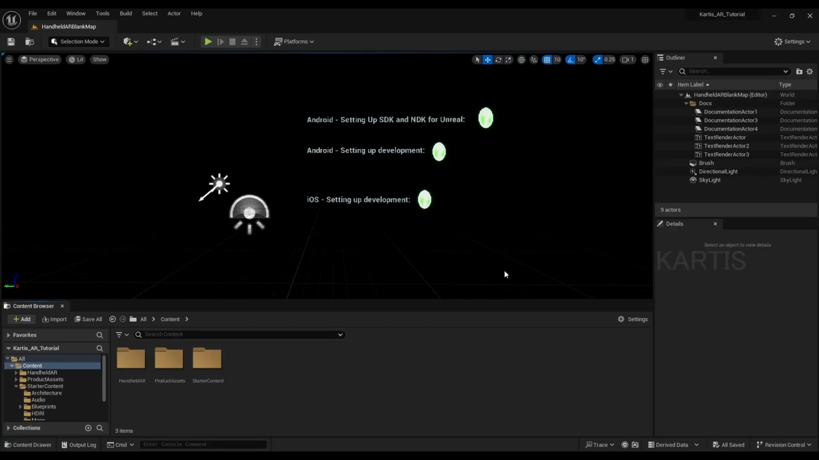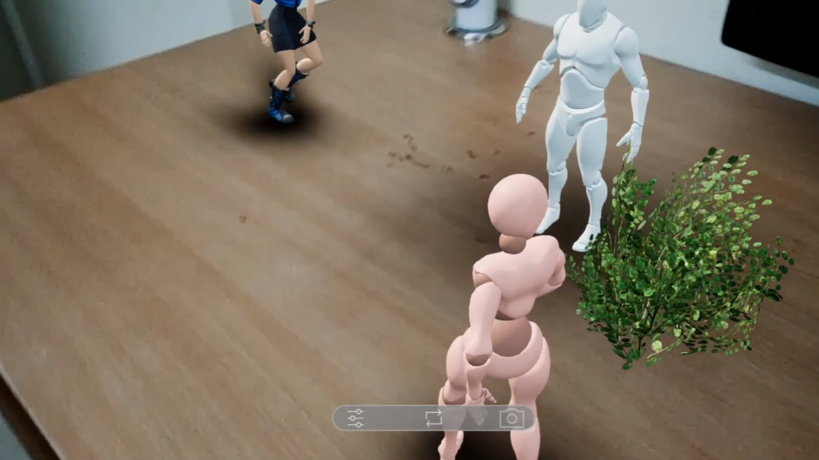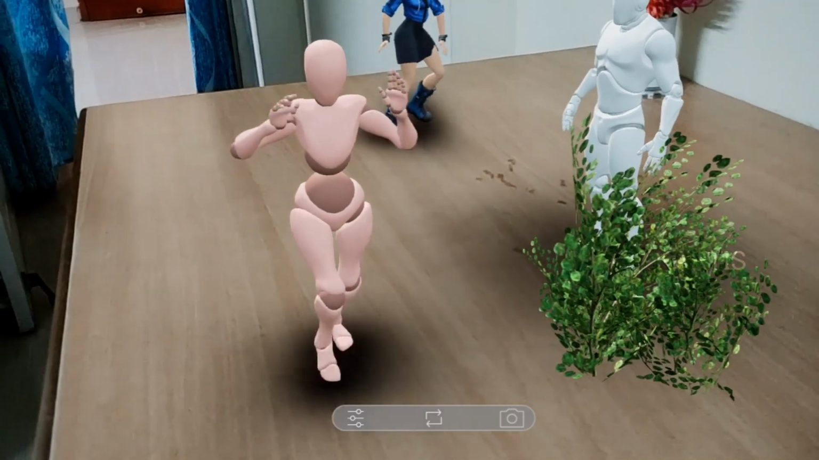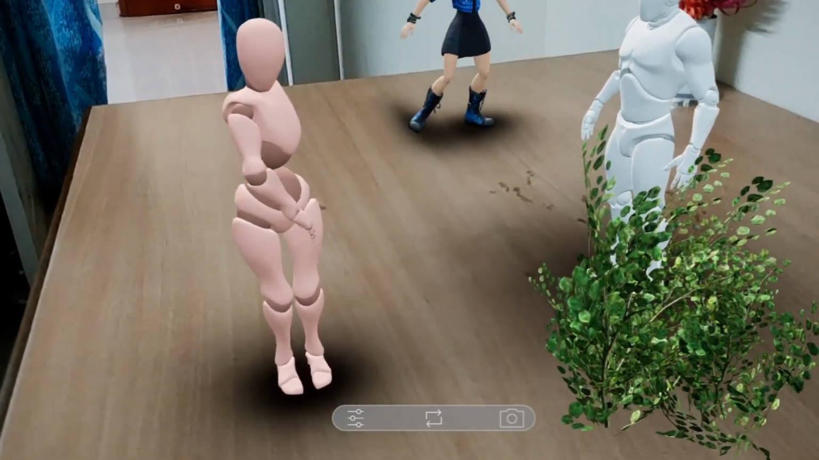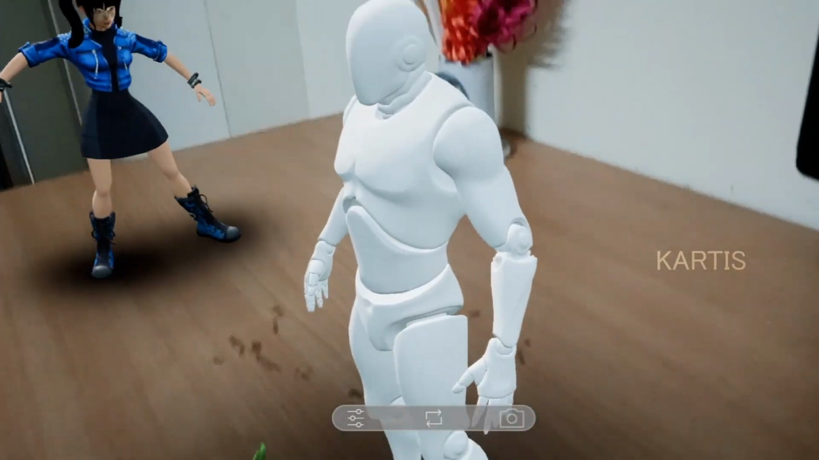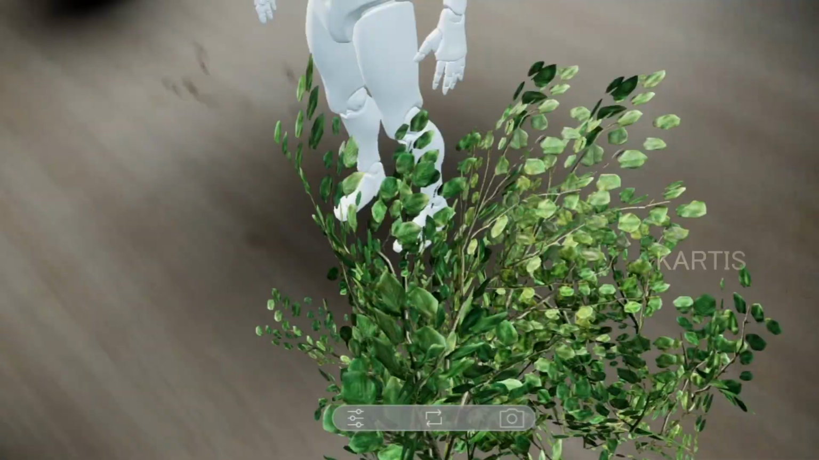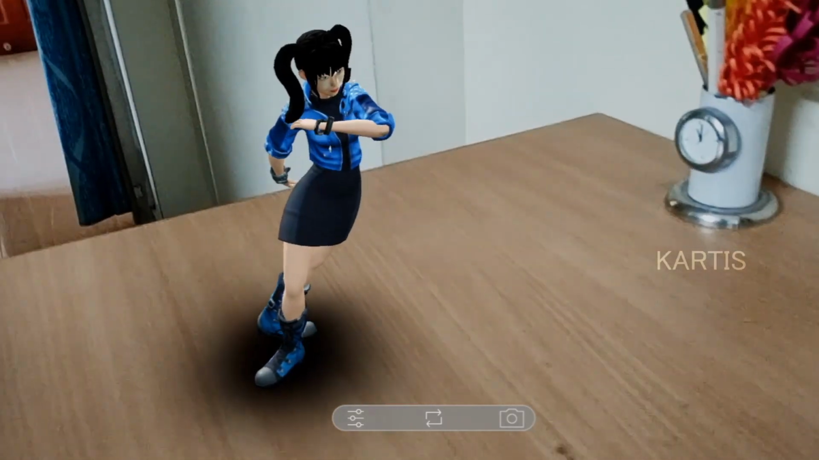Hey guys, welcome back to another tutorial. In this video we'll be going through our Android AR platform, deploying new meshes inside it and animating our character accordingly in order to create a new augmented reality structure. Okay, I'll teach you how to do that.